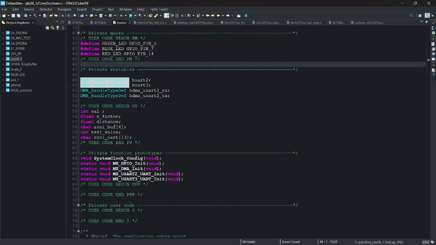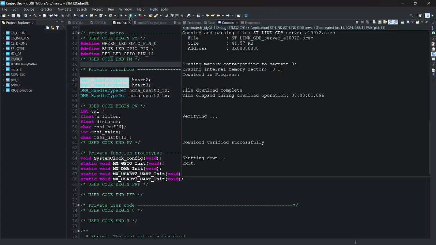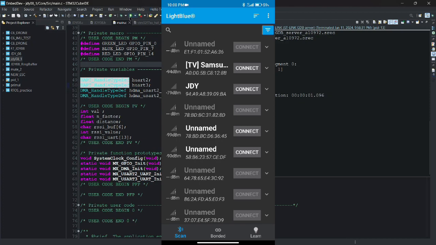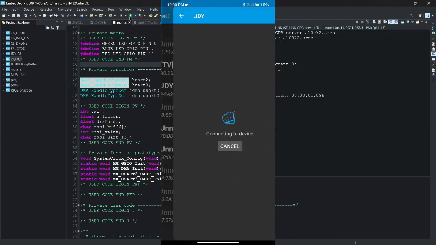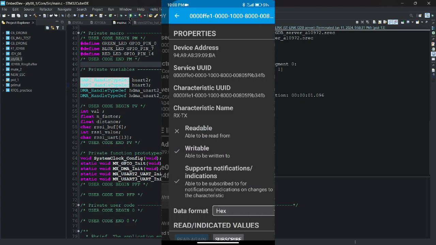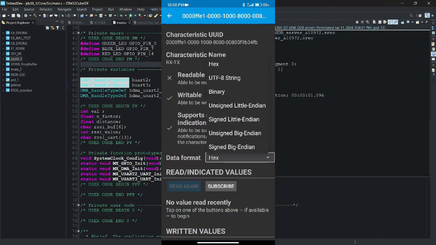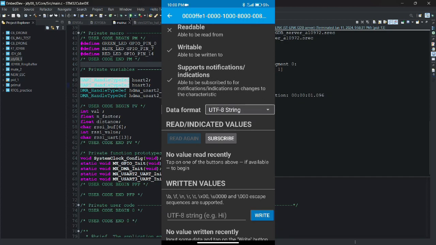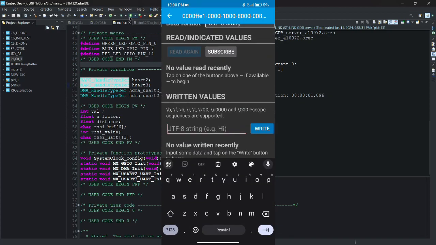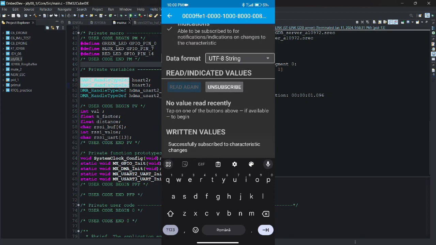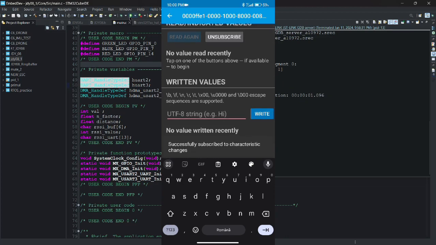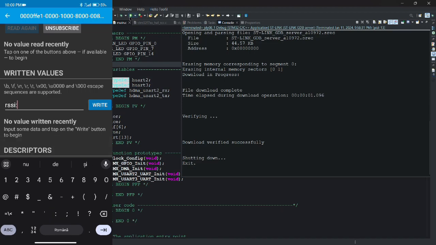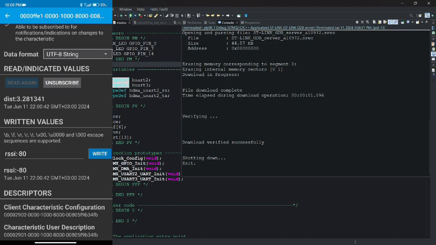Flash the application. Obviously this is just an estimation. Open the LightBlue app again. I'm going to stay away 2.5 meters. Note down the RSSI value, which is minus 85. Connect to the module. Choose the data format as UTF-8 string. Also you need to subscribe in order to receive the data from the Bluetooth module. Send the data. RSSI minus 80. And I'm getting the distance, which is 3.28 meters.